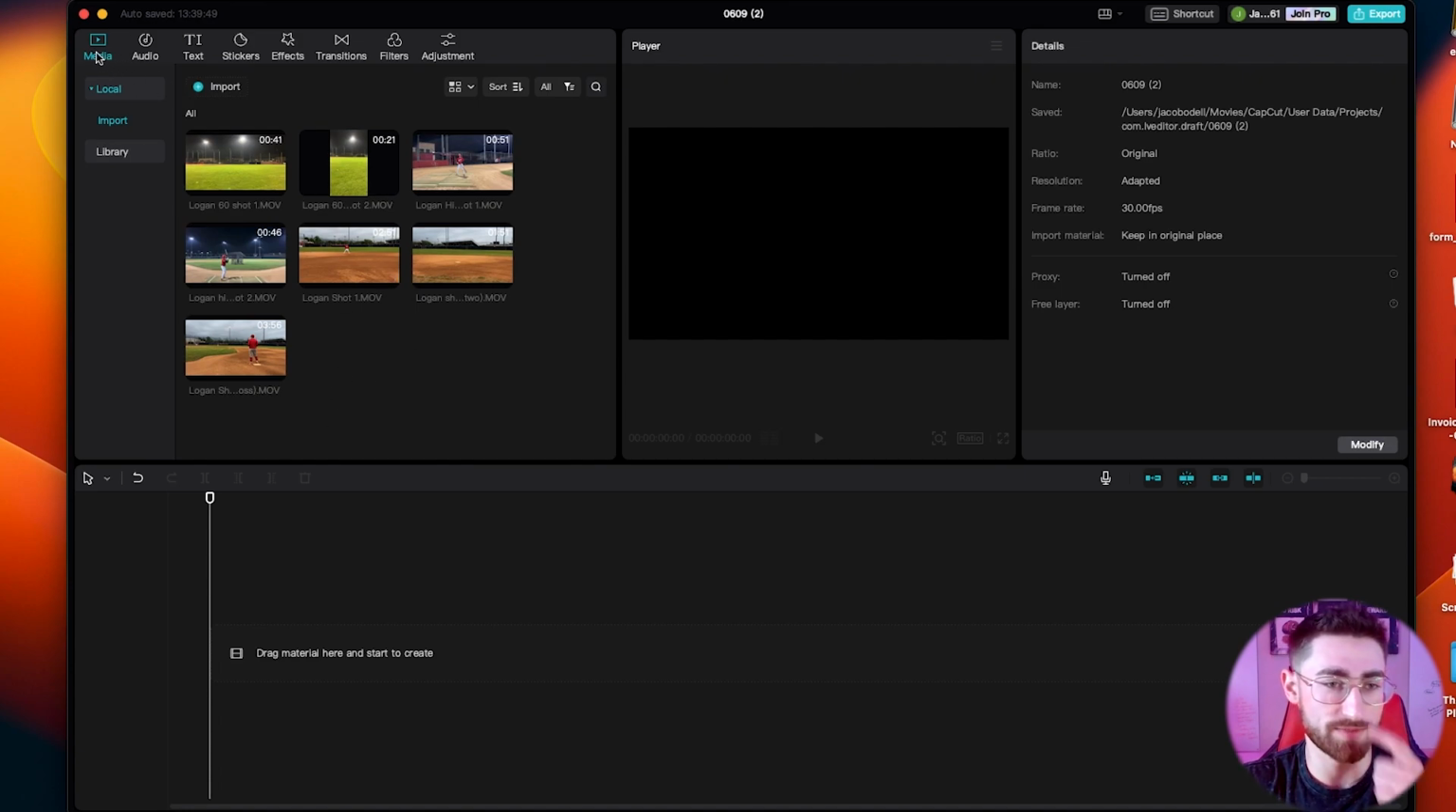Other things to know is you have your media, audio, text, stickers, effects, transitions, filters, and adjustments. For the most part, all we're going to be using is media, audio, and text. If you want to use the transitions, you are more than welcome to. However, you don't really need to have those. We're going to keep this completely simple and easy to do, and we're going to get everything done in under 20 minutes so that you can get your video done as fast as possible.